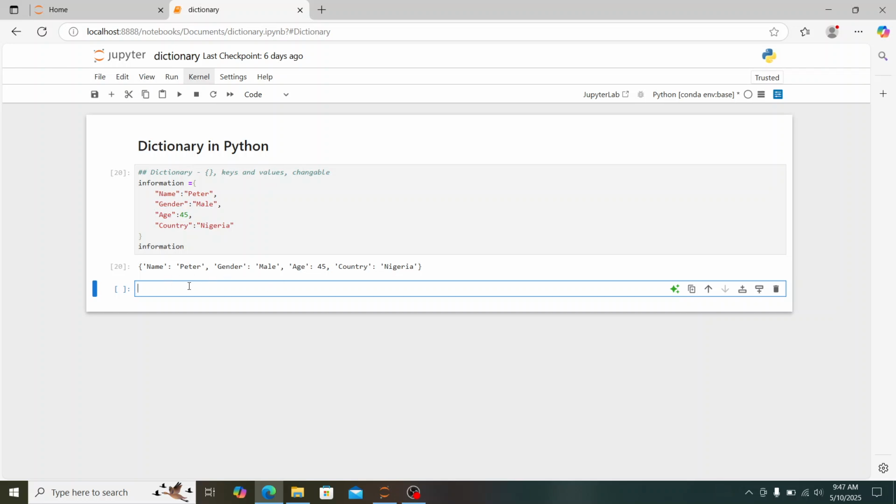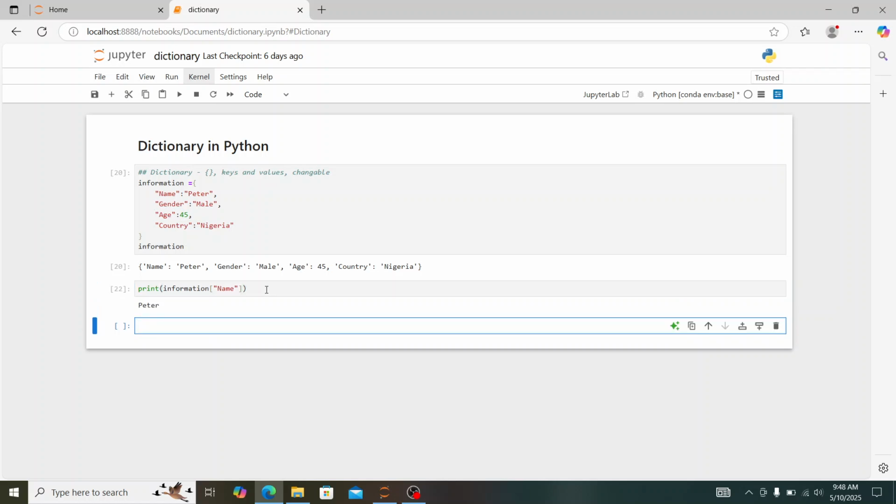That's the output. Now, if I want to get only the name, to do that, I'm going to use the print function, print, open bracket, then I call out the key. Remember we said that a dictionary has the keys and values. So I'll call out the key. But before I call out the key, I'm going to call out the variable holding all the information. So I'll say information, square bracket, then I call out the key, that is the name. Okay, remember when you open the square bracket, close it. Very important in Python. So when we run this now, you see it's giving me Peter.